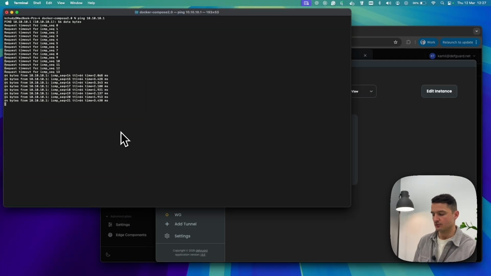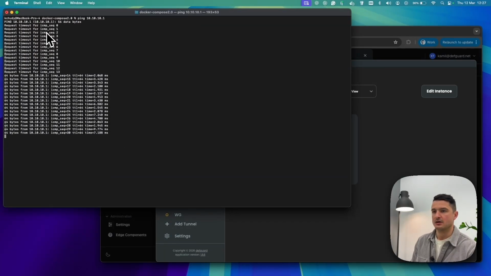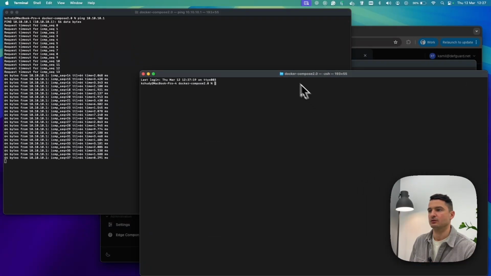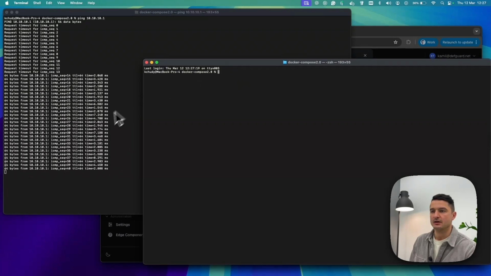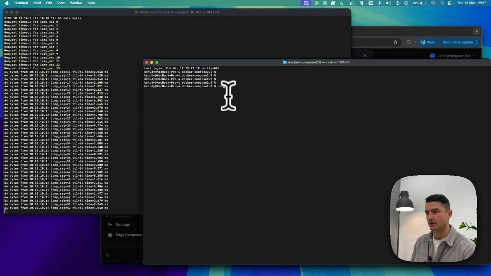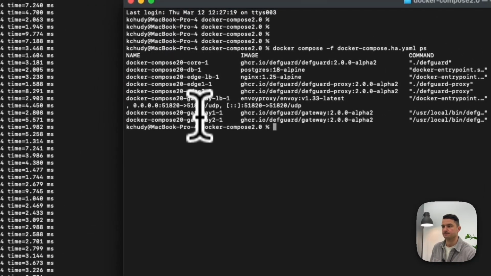And right now what we'll do is we'll try to test the high availability functionality. So what I will do is I will open another tab here. Maybe another window will be more convenient. You'll see as ping is running, I will tinker with the setup. Meaning I will stop certain components, and we'll see what's happening. So right now, if I go to Docker Compose PS, I can see that I have two gateways running.